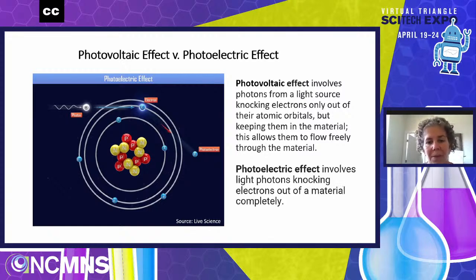But the next discovery was the photoelectric effect, and that involves the light photons knocking electrons completely out of the material. And the photoelectric effect is what is used for solar energy.